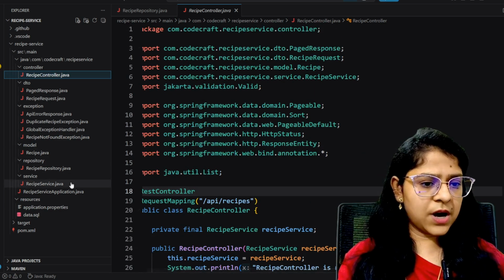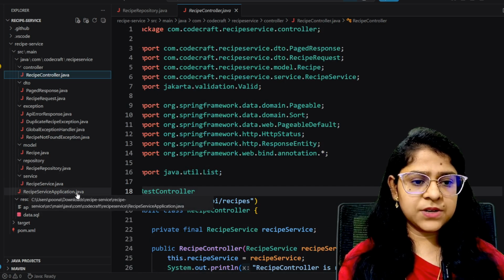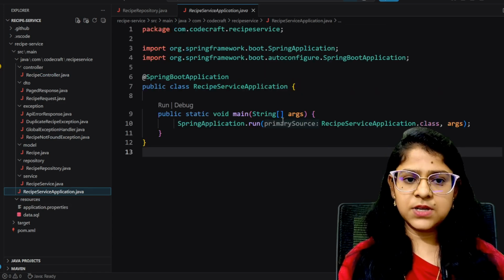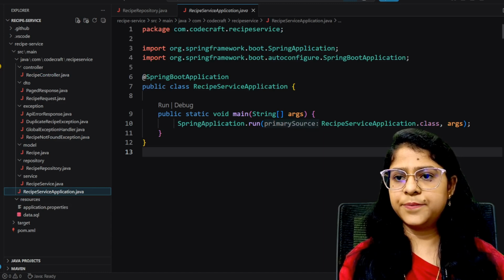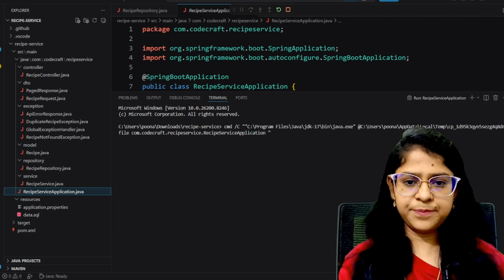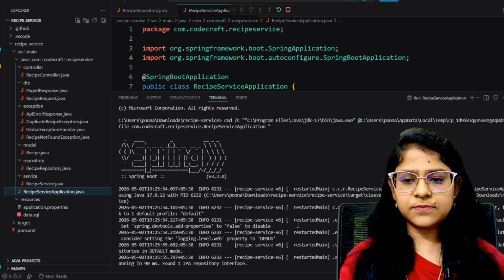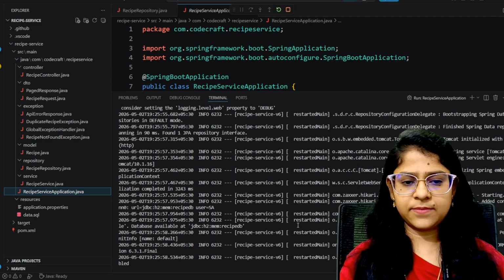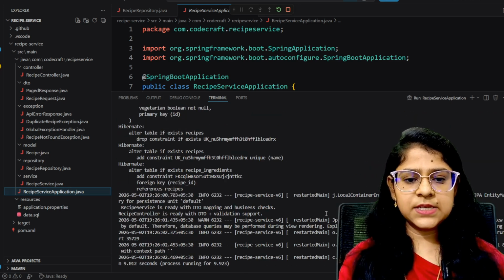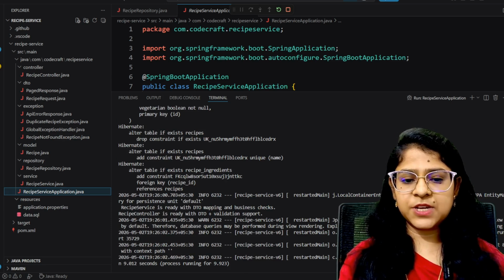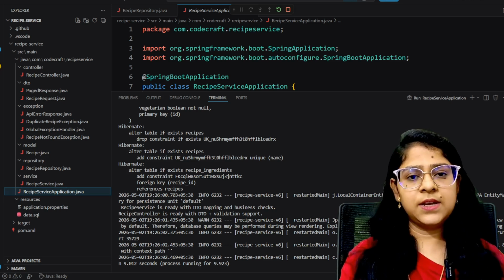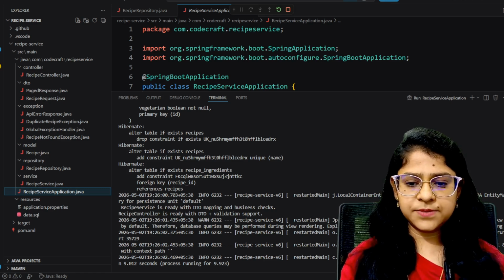Now let's go to our main application, RecipeServiceApplication.java. Now we will run our application. This is our main method right here. Click on run, and now our application will get started. Here you can see our recipe service application started. Now we will test our endpoint in our Postman.